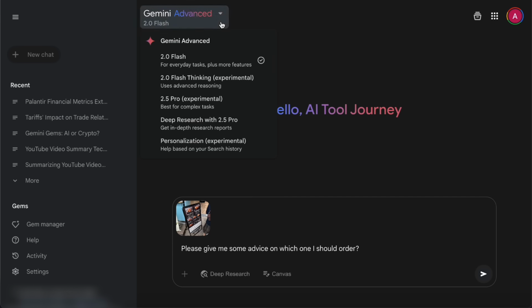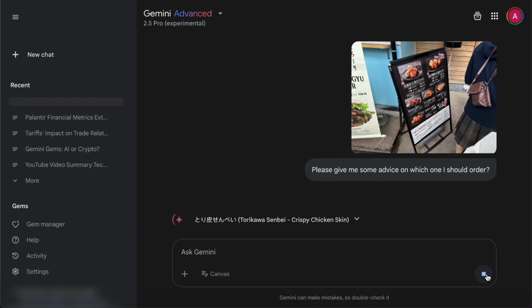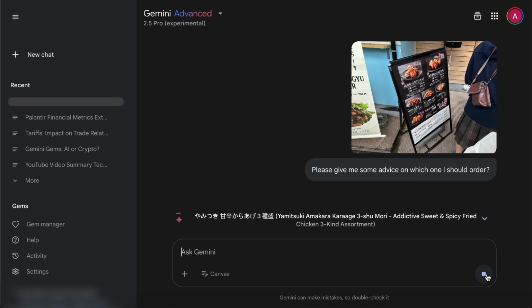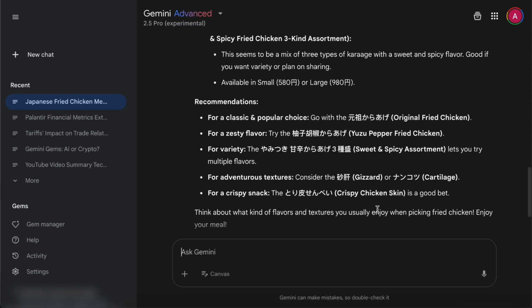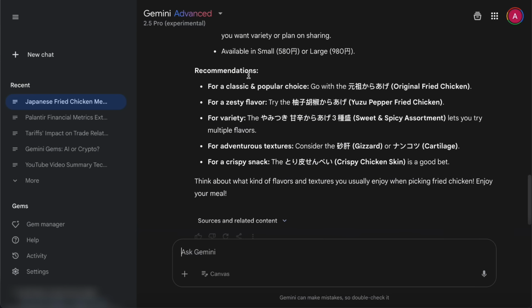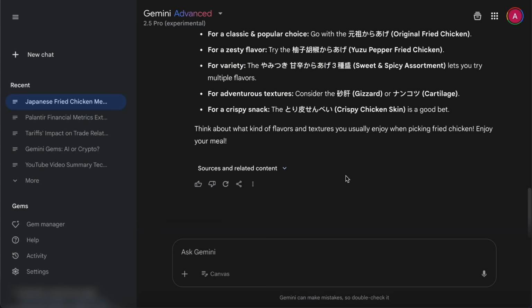At the same time, I switch my model to the most advanced one, 2.5 Pro. With 2.5 Pro, the response time is a little slower, but you'll get much more detailed results. It gives me a full breakdown and, at the end, some helpful suggestions on what to order. Even if I don't understand Japanese, I can still order confidently just by using this feature.